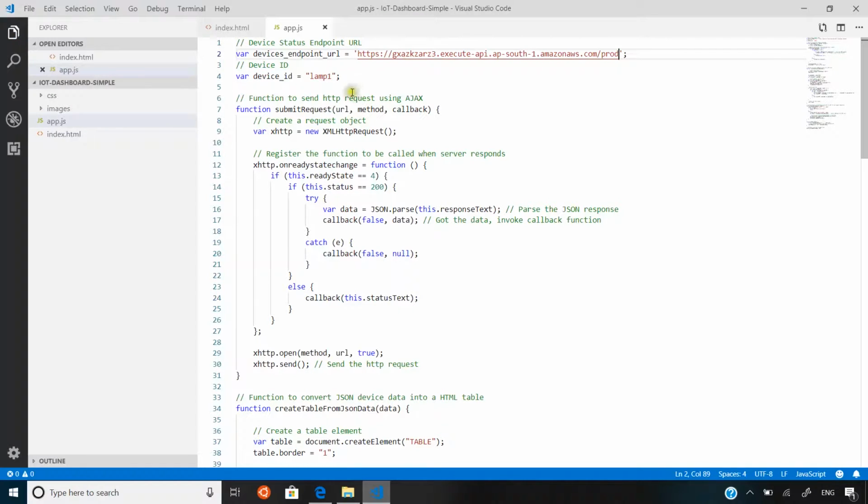Apart from this, you can see there is another variable called device ID. So here we have defined the device ID as lamp1. Now every device will have a unique device ID. It may not be possible to find out what is the device ID of a device, and you may want to make it configurable. Now for now, I want to keep things simple. We're going to access only the data specific to the lamp1 device.